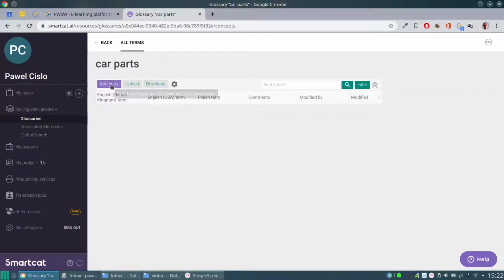So you can just add a new entry, right? So you can say, for example, bonnet, right? And the American term is hood, and the Polish term is maska, right? And you can add some comments if you want. So of course you confirm with this tick here on the right, and it's being saved, right? So you have this term already, and you can add more terms.